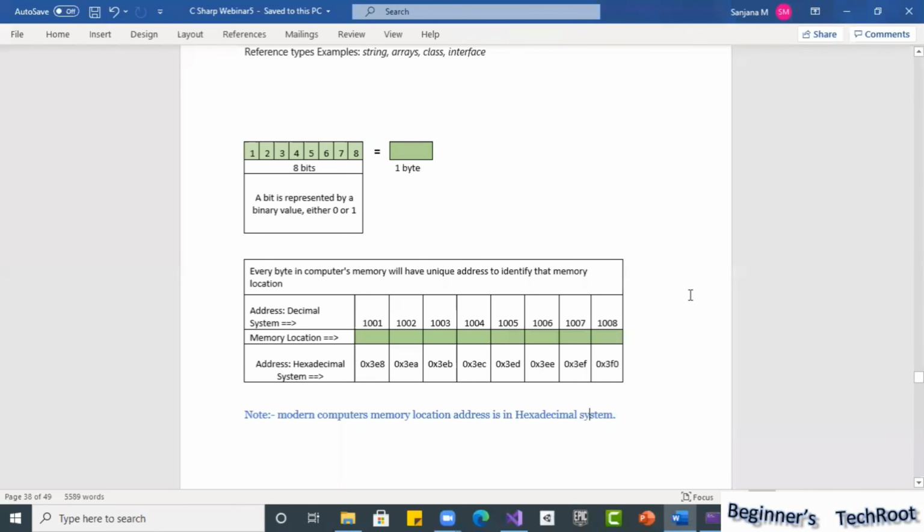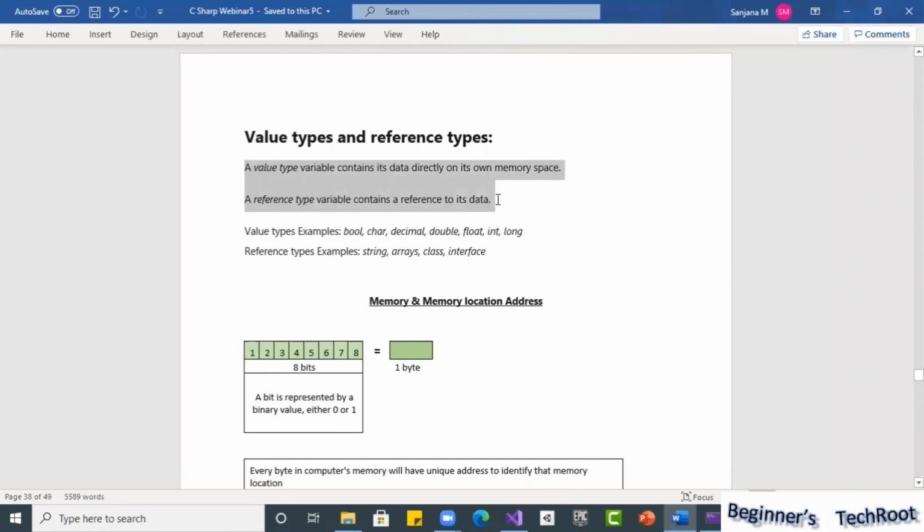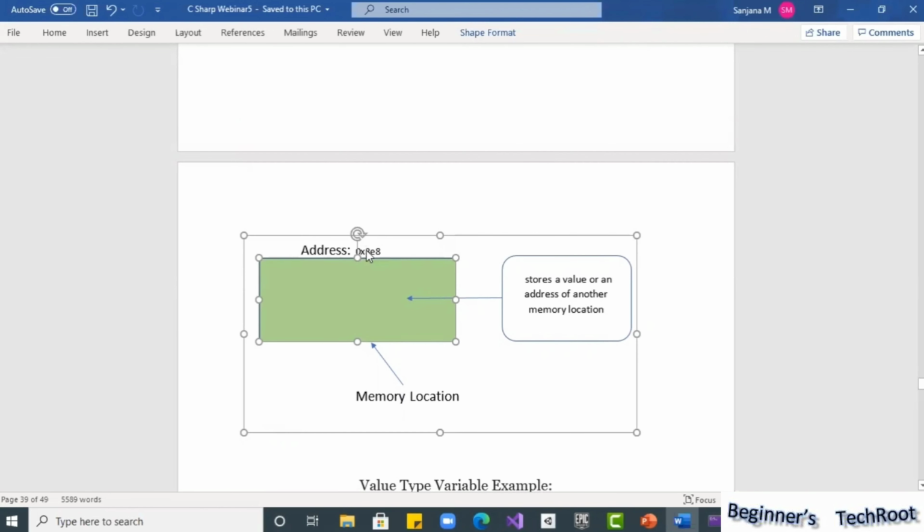So now we will come to why. To understand here, if you go back and read the statements, a variable contains its data directly in its own memory space. I will show you how. See, for example, this is one memory space. If I take this 1001, this is the memory space, and this is the address for that memory space, which is 1001. So this is the address of this memory space.